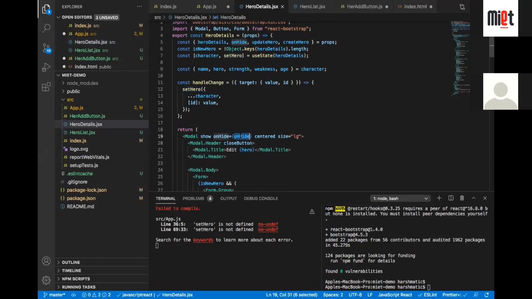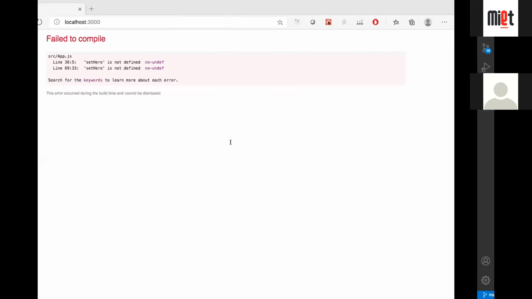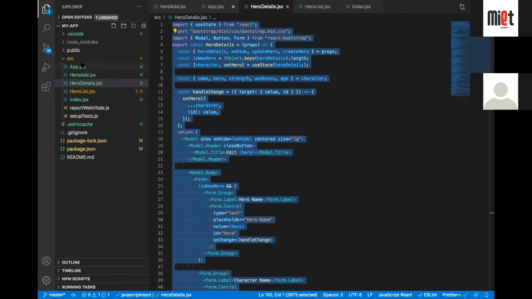So it shows, on hide. So I would be passing these properties. I have used properties like this. I would be sending update hero if I'm updating it, a create hero function if I'm creating it, and hero details. What are the details by default? We will be sending it, and on hide, what would be done on hide? Okay, let's do it quickly. We are running out of time, I guess.